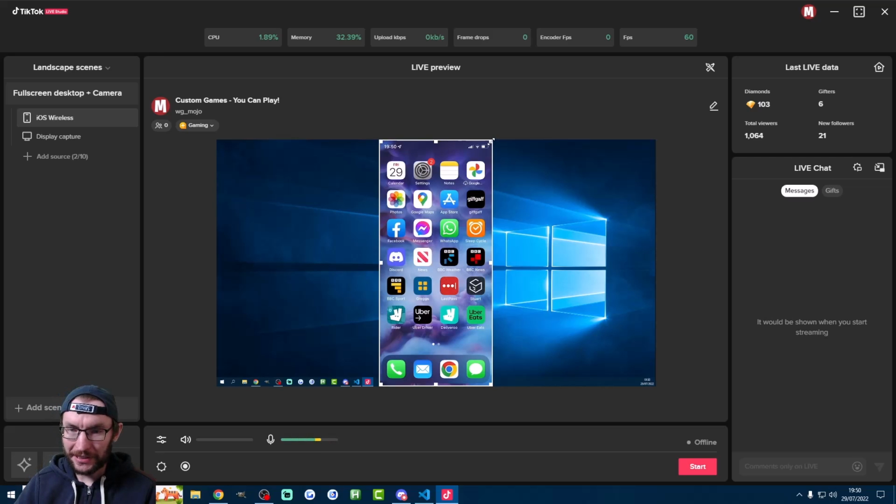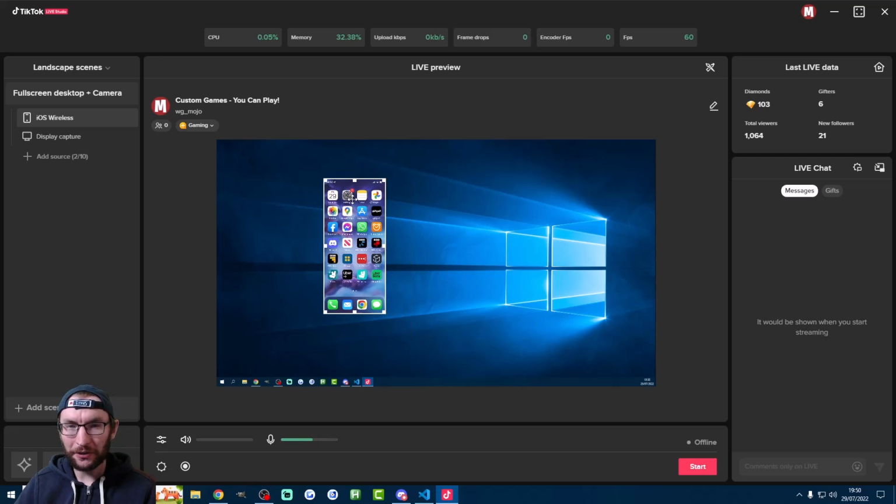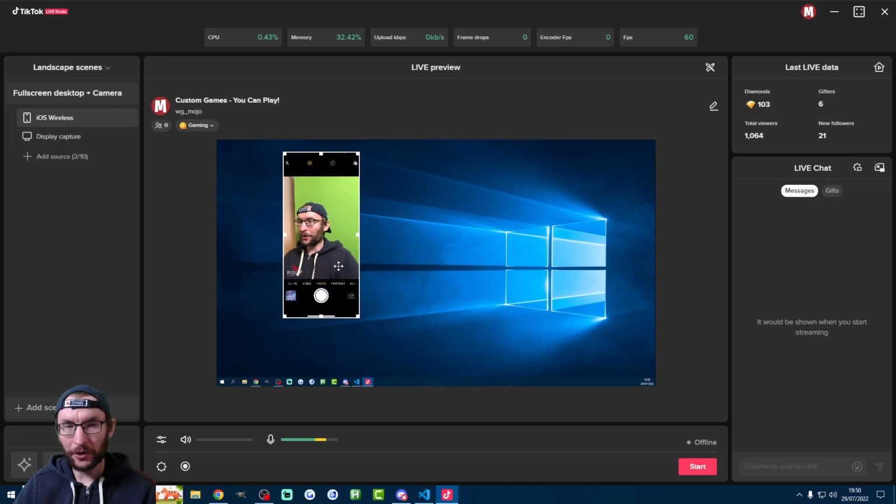Now, while you can resize this in Live Studio, it looks like right now it's bugged, so you can't hold the Alt key to crop it. So for example, if I go back to the camera here, it's not gonna let me crop off these black areas at the top and the bottom. Now, I'm sure that's a bug, and I'm sure TikTok will fix that in a future update.